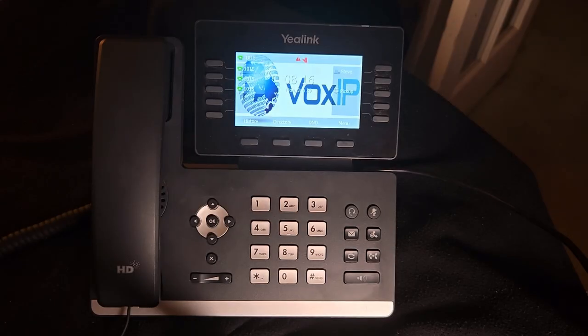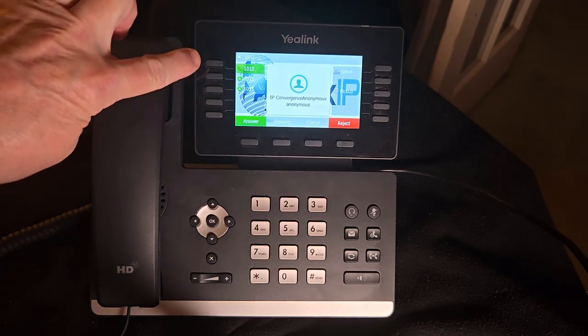So here's a demonstration of how to do that. So once again, we have no active calls. Our phones have no lights. We'll see a call come in. It'll start ringing. We answer that call.